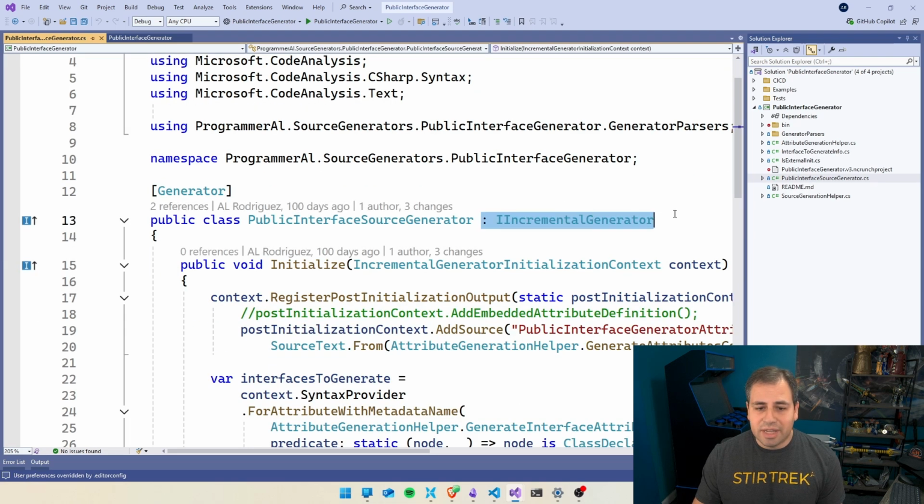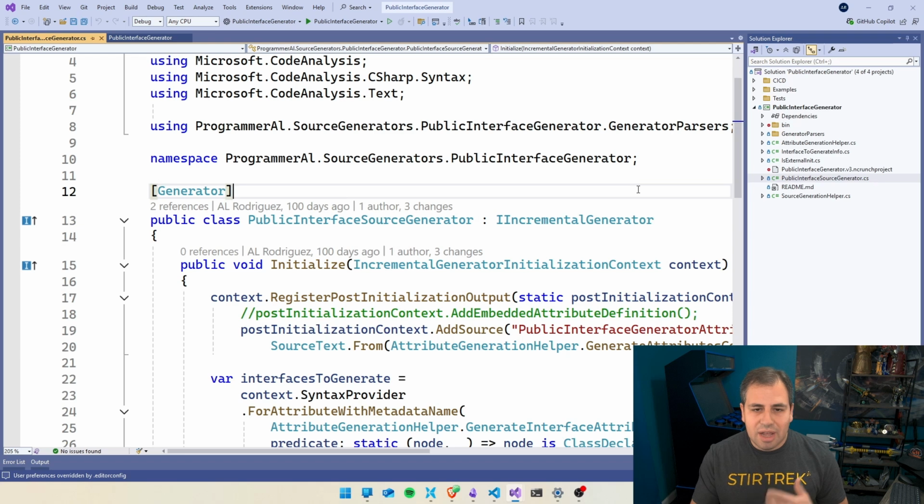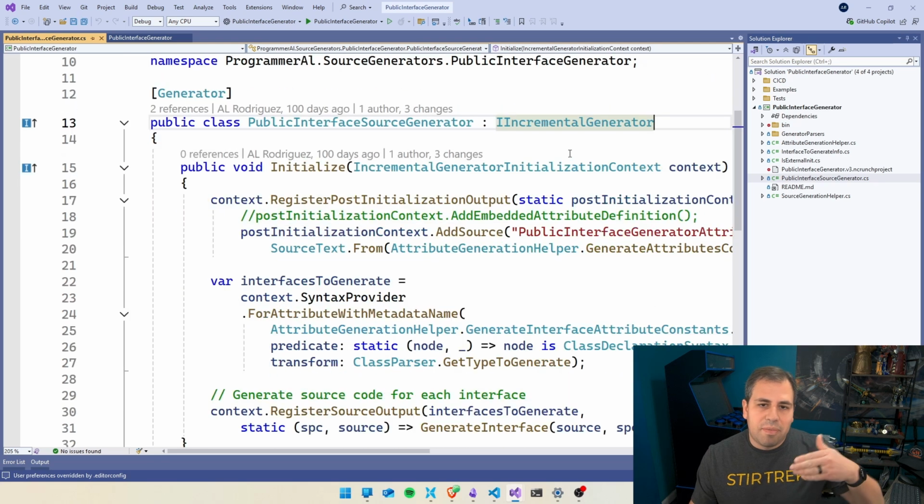So this thing is going to inherit from incremental generator. There are different kinds of generators. Incremental is just how it runs. The short answer is this is a performance thing. The compiler runs your code when it sees something like your attribute, instead of running the whole thing and then deciding at some point arbitrarily when to run it.